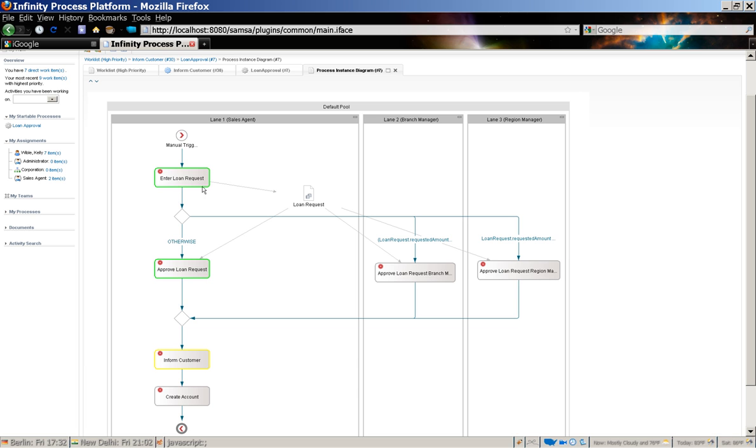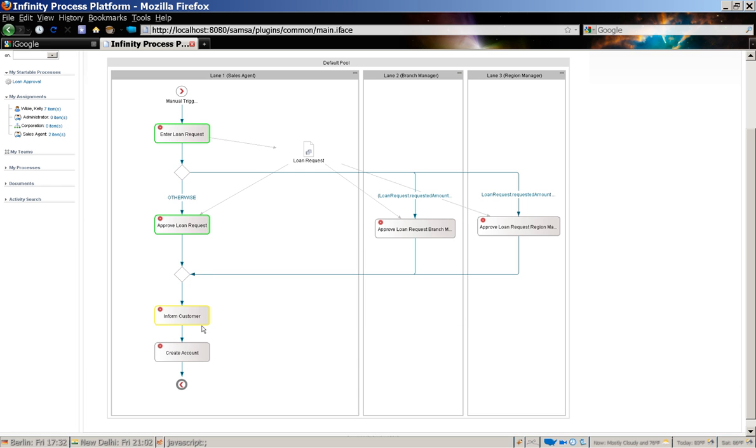The data that we entered was held by this loan request data object, and then presented again in the next activity, which is the approved loan request activity. The process is currently in the Inform Customer activity. We know this because of the yellow box around it. When this step is completed, it will advance to the Create Account activity, and when the Create Account activity is completed, the process will be complete. So let's close the process diagram.